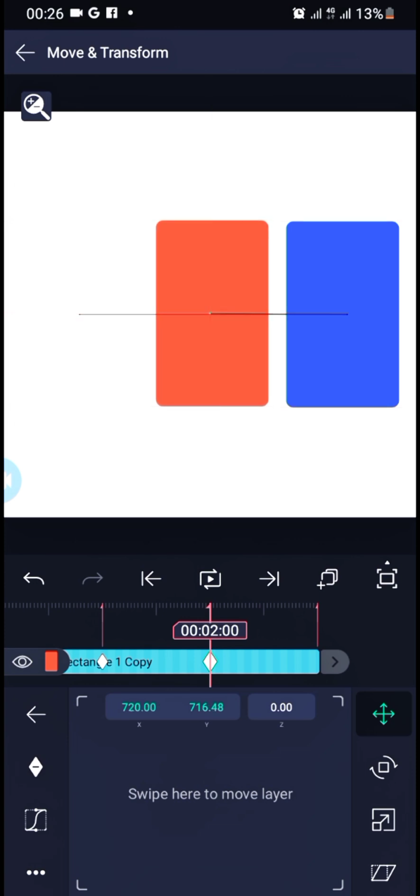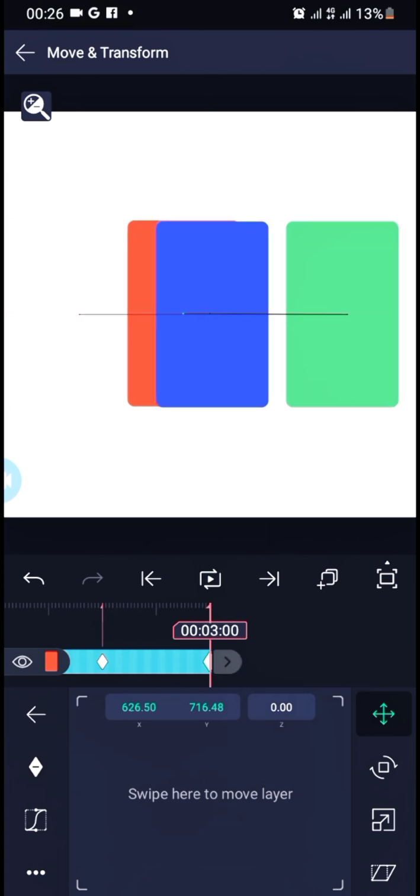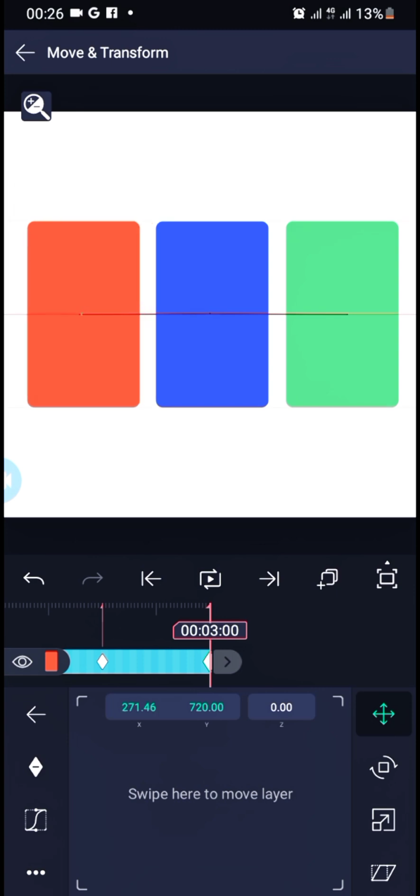To the center, and then take it to the extreme end and then take it back to where it used to be. Bam, at that point, we got it. Got it. So same thing for the green one.